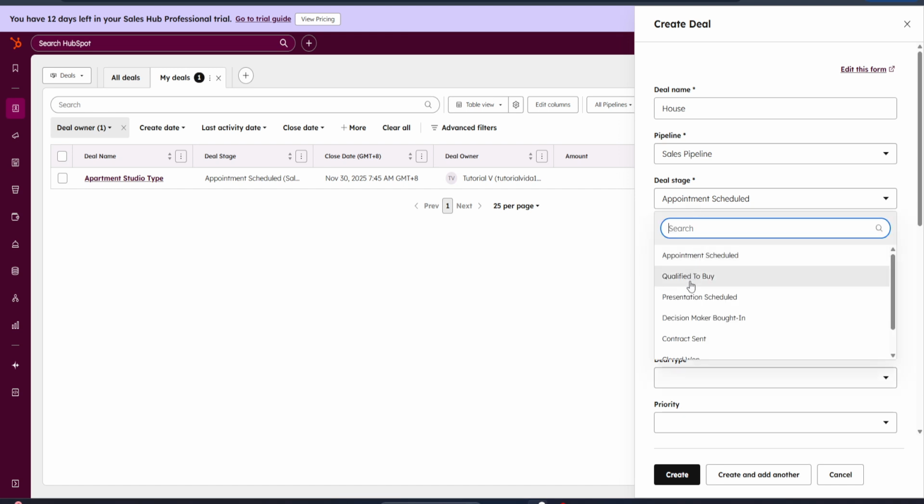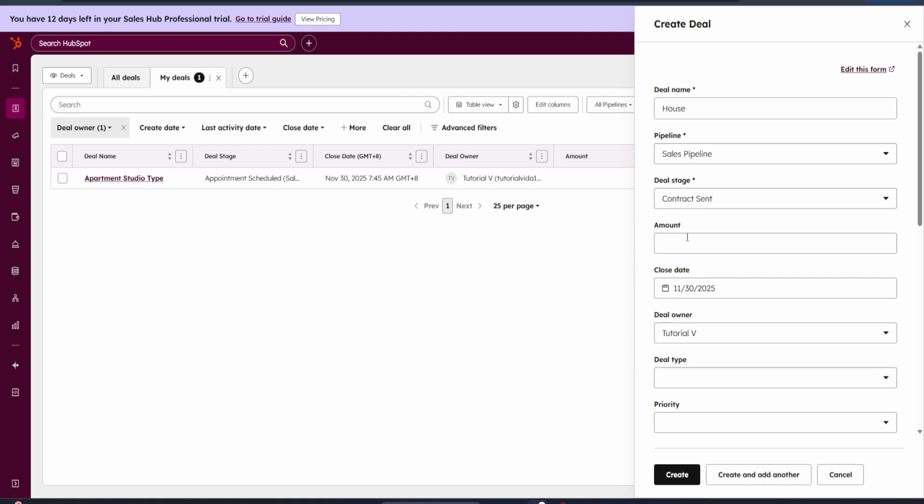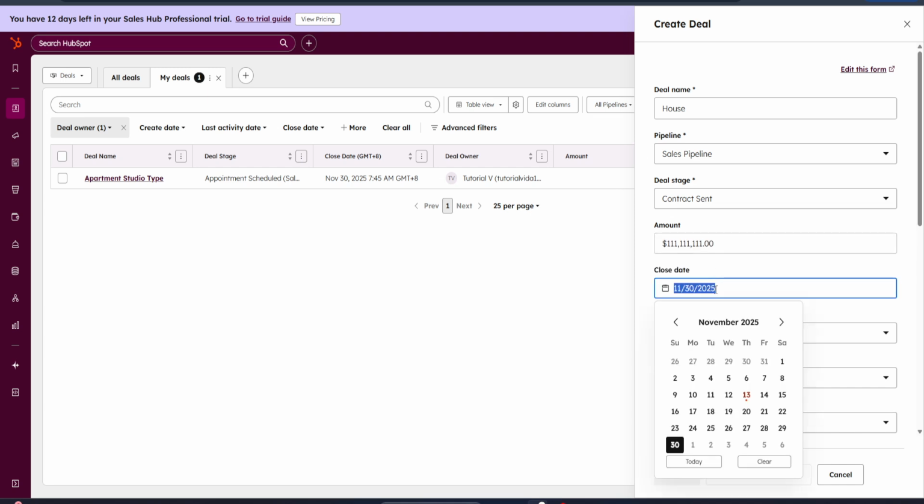And there you have it. You now know how to add and manage deals within HubSpot CRM. This systematic approach will keep you organized and help ensure you never miss a beat in your closing process. Remember, practice makes perfect, so feel free to experiment and get comfortable with these features.